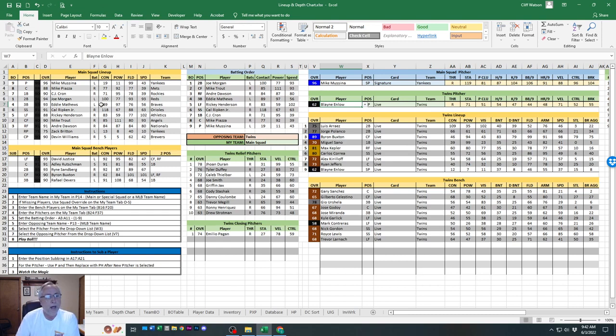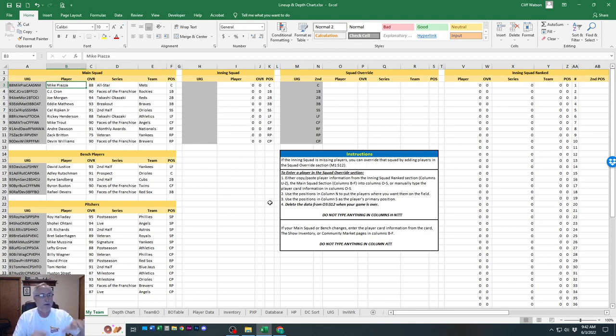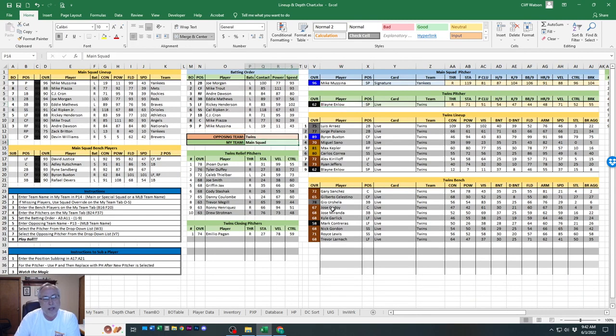Now, how this My Team works is I have a tab here for My Team. This is kind of laborious because I have to type in my lineup here. And what it does is it creates the user ID, and I have my bench, and then I have my pitchers. But let's say I have a task where I need to play as, say, the Reds. So instead of my main squad, now I'm going to play as the Reds.